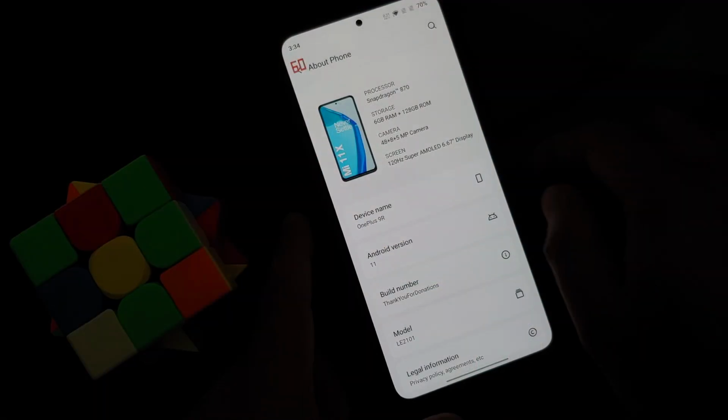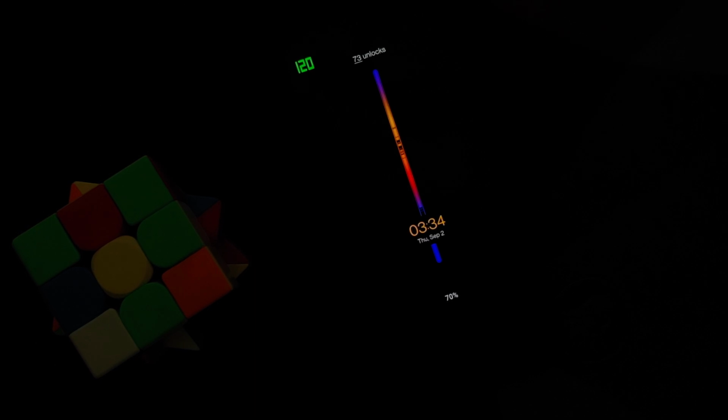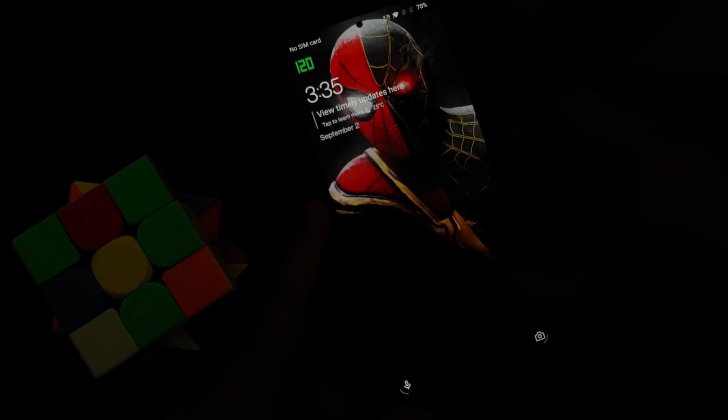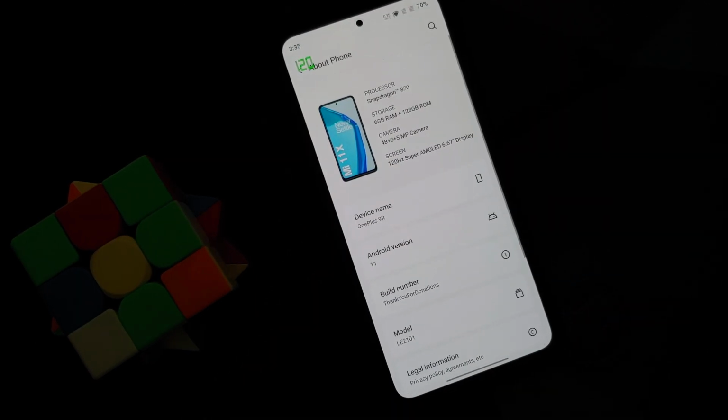First look at Oxygen OS 11 based on Android 11 from the OnePlus 9R running on the Poco F3, the Mi 11X or the Redmi K40.